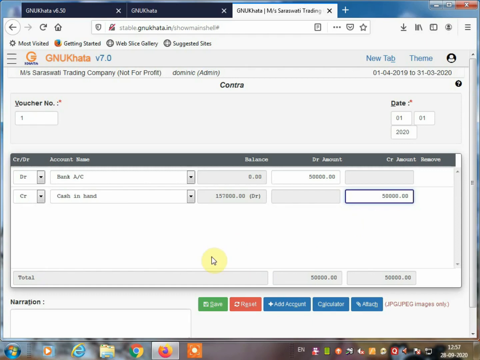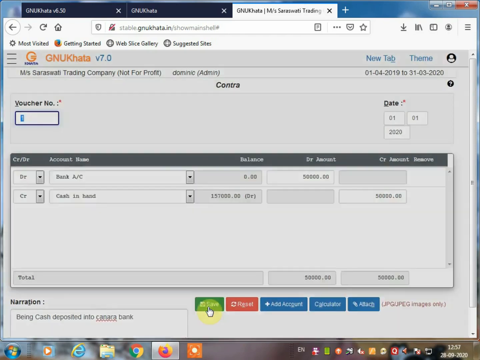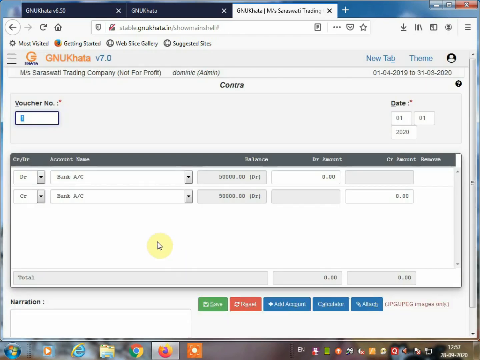Now click on save. Narration: being cash deposited into Canara Bank. Okay, and click on save. So this way you have created another voucher. Okay, the contra voucher is over now.